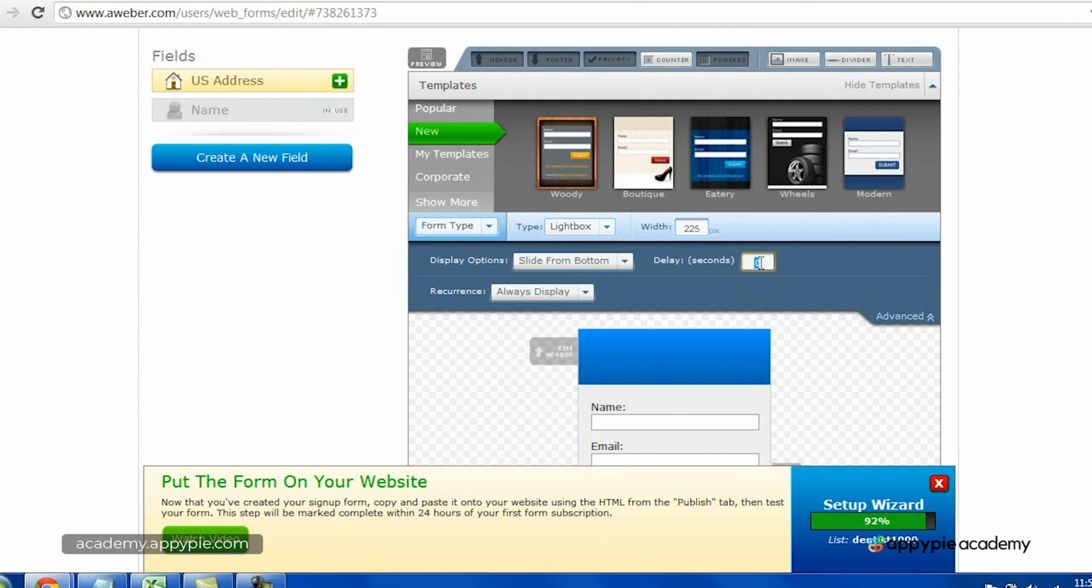Delay, I had set it for 5 seconds because I want people a chance to start looking at the website before it pops in. And then recurrence: always display would be extremely annoying. It means every time someone lands on your website, they're going to have that pop up. They would hate it. Display once, that's the one that I have, or show every X days.